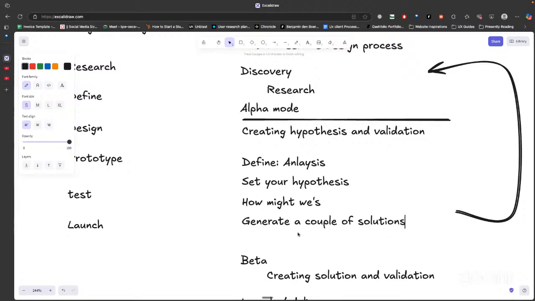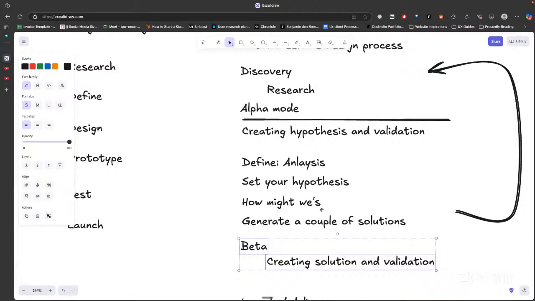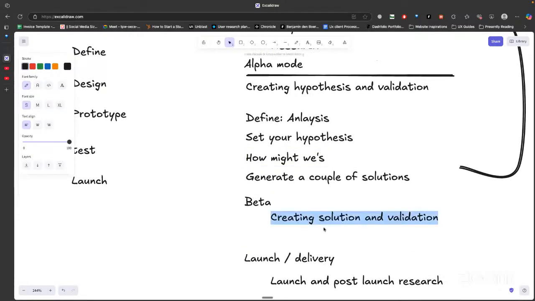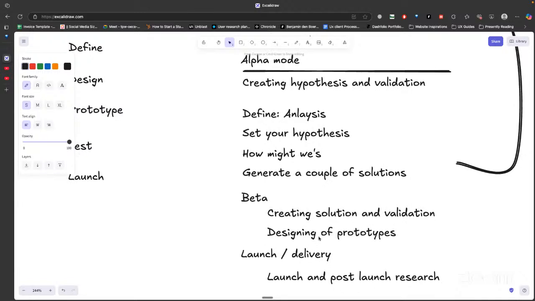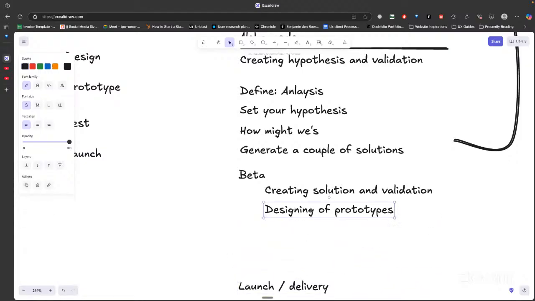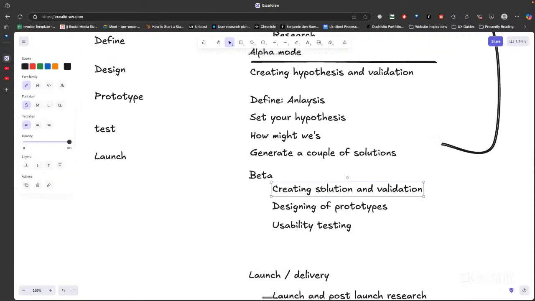All right. Now, in your beta stage, when you've generated your couple of solutions, in this place you are now creating that solution. So this will include designing of prototypes, and then you are doing usability testing to check whether, oh, this product I'm doing now, is it easy to use or is it difficult to use? Do you understand?